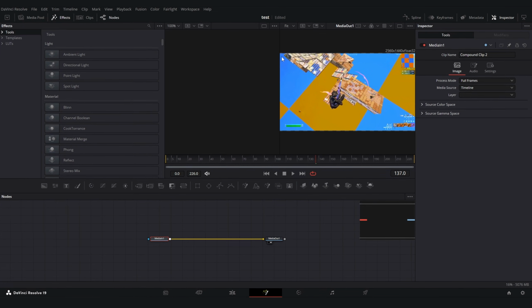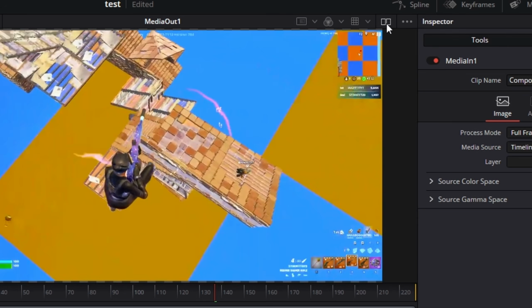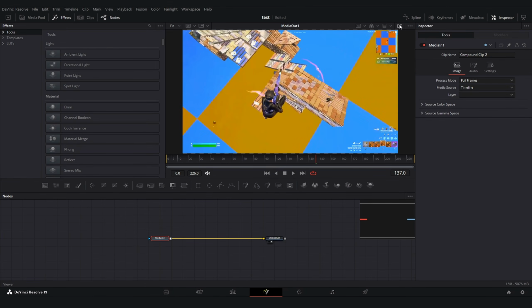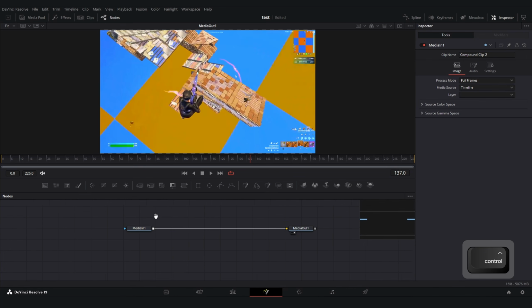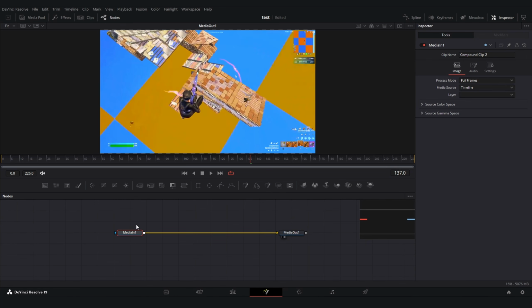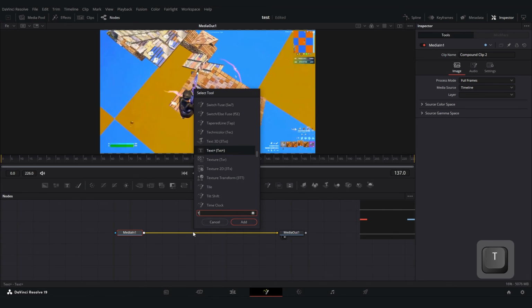So now you can click this button right here at the top to toggle between one viewer or two viewers. I'm going to put mine at one viewer. Press Control F to fit on your screen. So Control F, and then turn off the effects panel. Now your layout should be pretty clean. And now let's talk about actually doing the effect that we want to do with the time remapping. So press Shift Space on your keyboard, search up time stretcher.